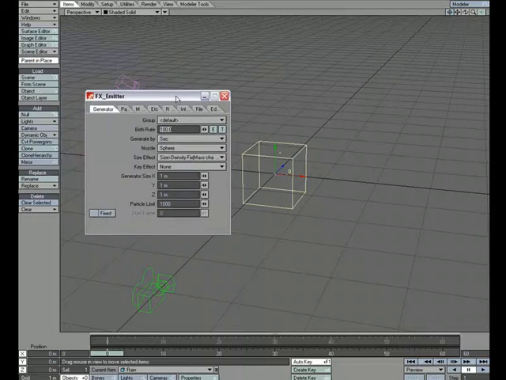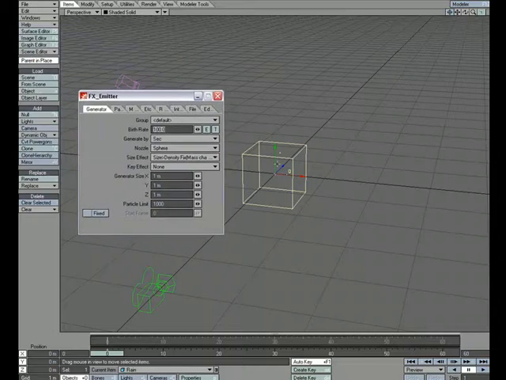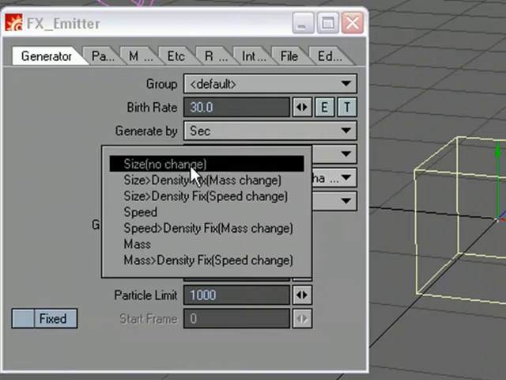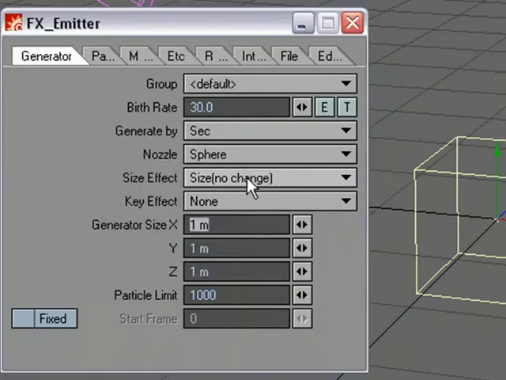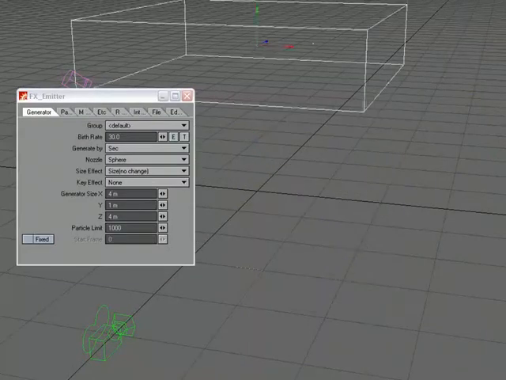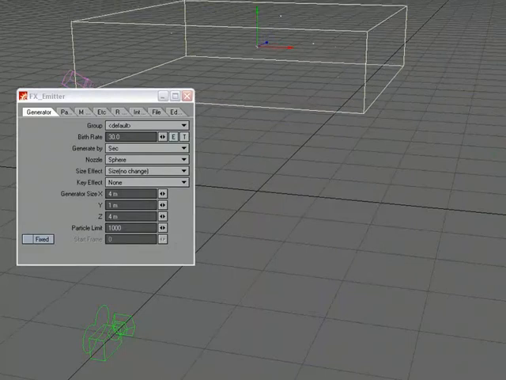And I'll move over to the panel here. Let's change the birth rate to 30. Let's do 30 a second. I'm going to change the size effect. I like it being set at a default of no change, so I'm going to go ahead and do that. And then for the emitter, let's increase the size of the emitter. I'm going to make it 4 by 4, and we'll raise this up. We'll push play and take a look at what's happening.